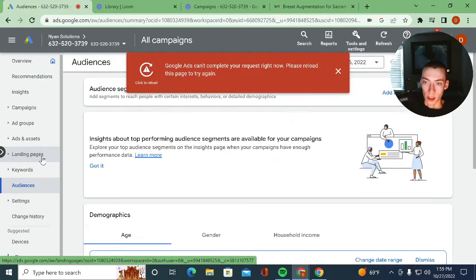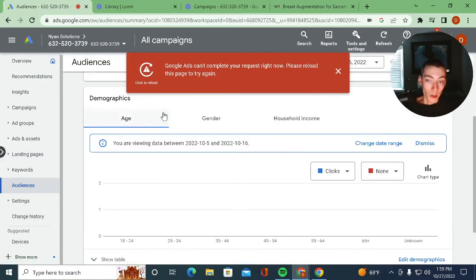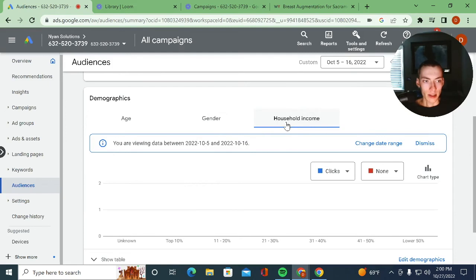There actually is something in audiences I'd like to go over. Once you start gathering data, you can test and see what is performing well with age, gender, and household. It's usually just a split. We never take off any genders or ages. It's really nice just to see this information. So then maybe in your next campaign or your next ad groups you build, or even the same ones that you have, you just adjust accordingly.